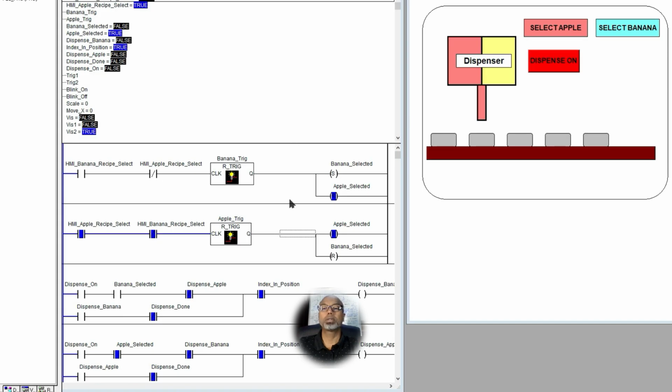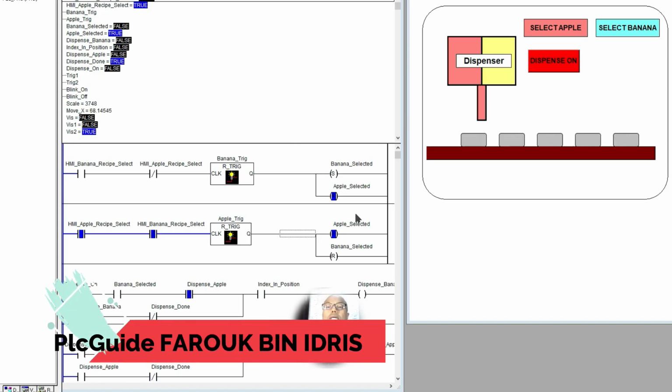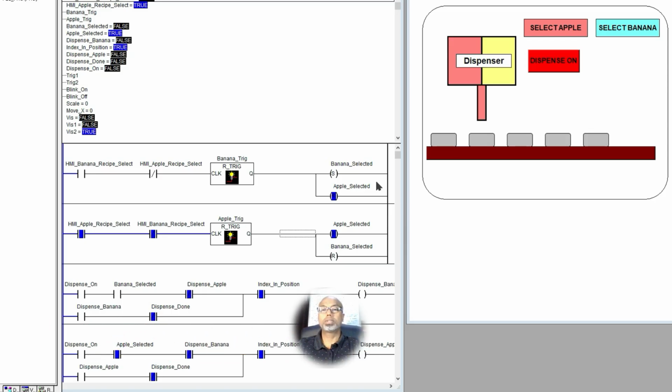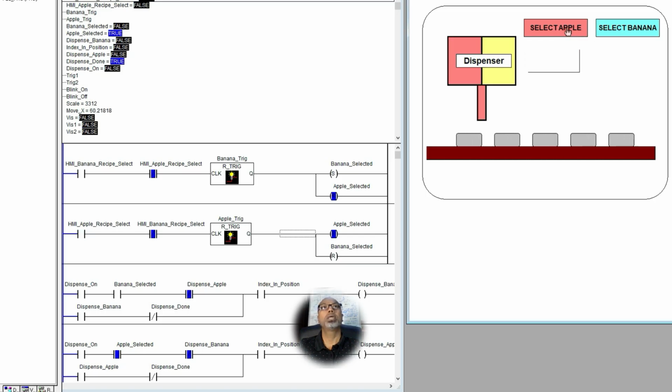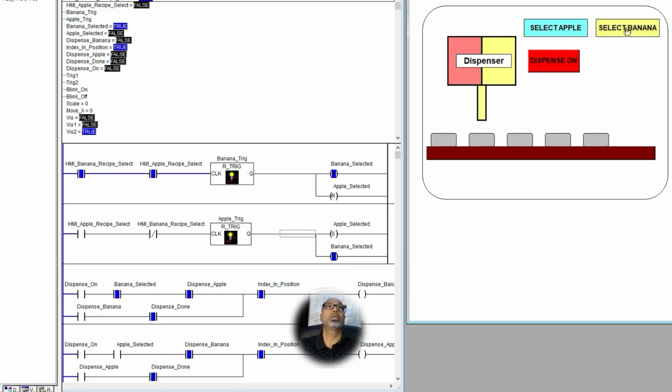Okay, next one is an example of selecting between program steps. This is something like a recipe-based system. This is not that big of a deal. For this example, I just have a selection of which recipe or which ingredient they want. So either it's banana or apple.